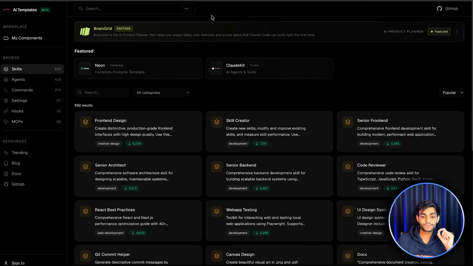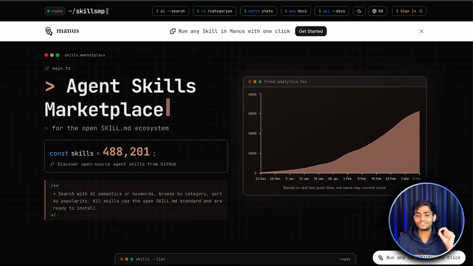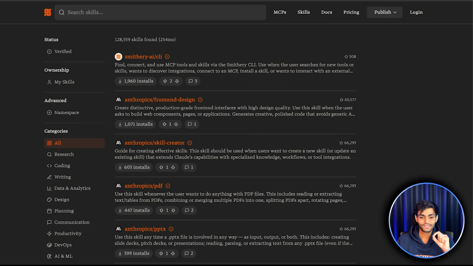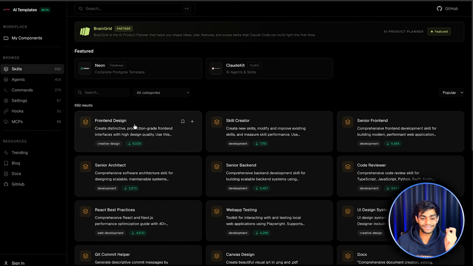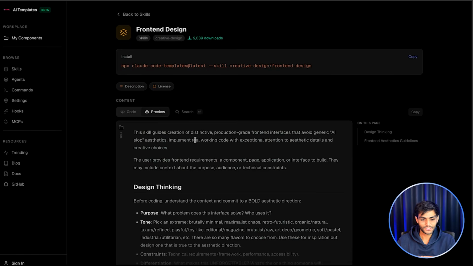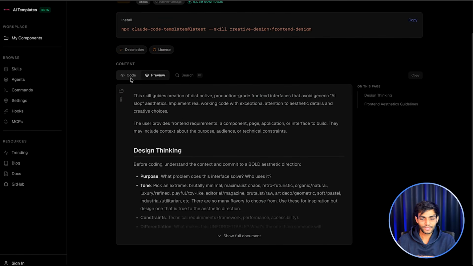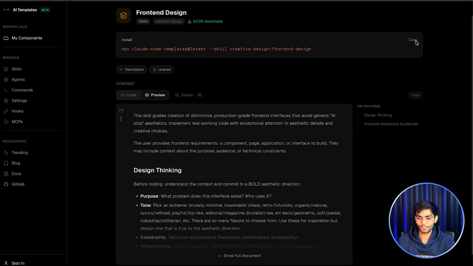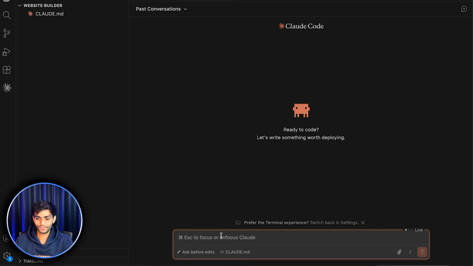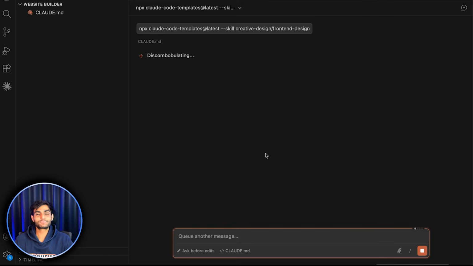So we have all these websites where there are tons and tons of skills out there. In this particular website, there are 488,000 skills. In this particular website, there are 128,000 skills. And mainly we are focused on this particular front-end design skill. So we'll click on that. Now you can read about this particular skill. And if you want to install it, you can come over here, copy this, and then give this particular command to Claude Code and it will install this skill for you.